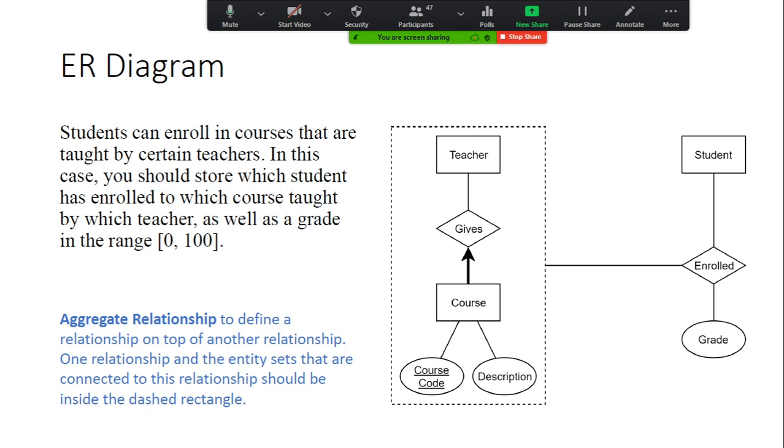this is how we show it. And going back to our description, it says that students can enroll into courses that are taught by certain teachers. In this case, you should store which student has enrolled to which course taught by which teacher, as well as a grade in the range 0 to 100.